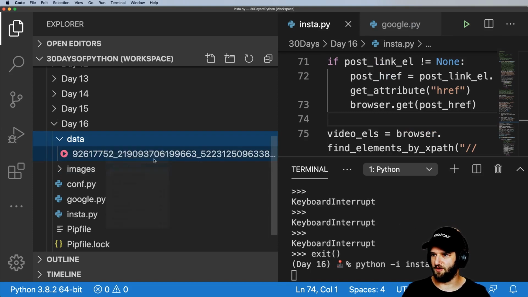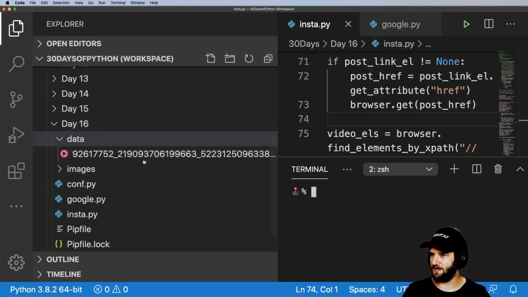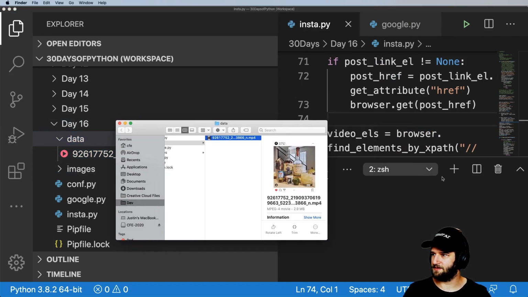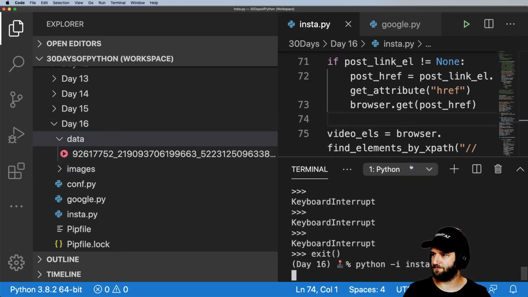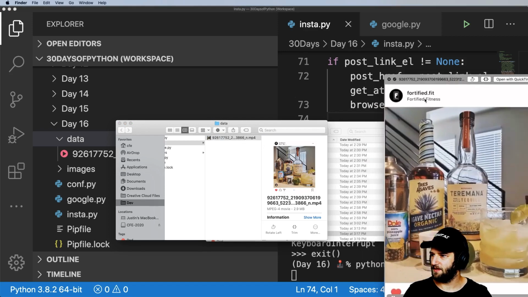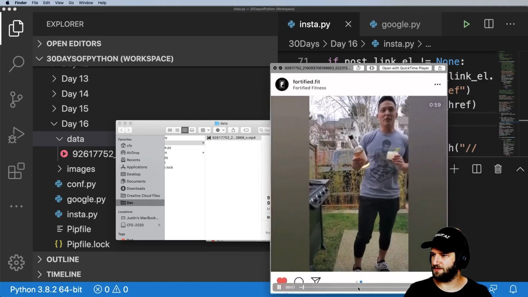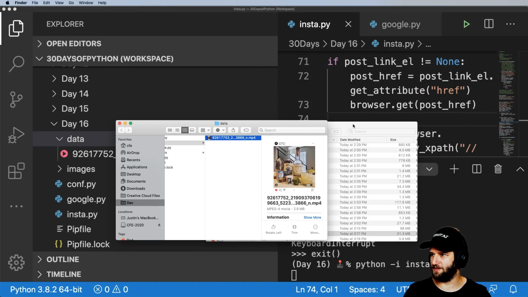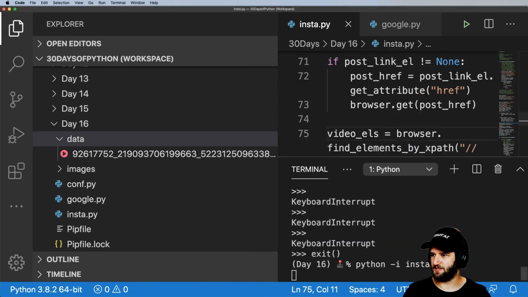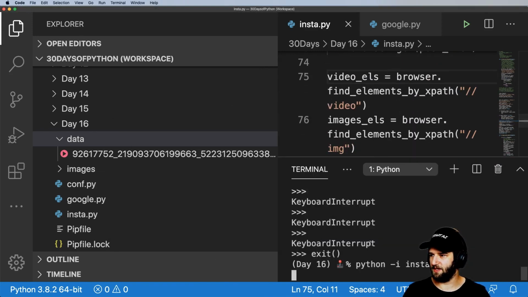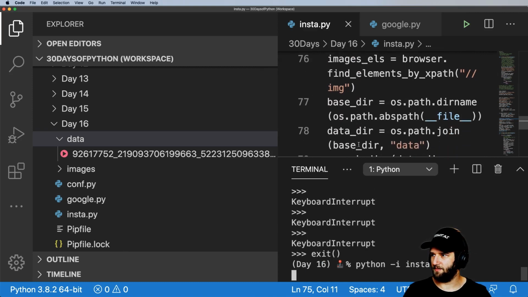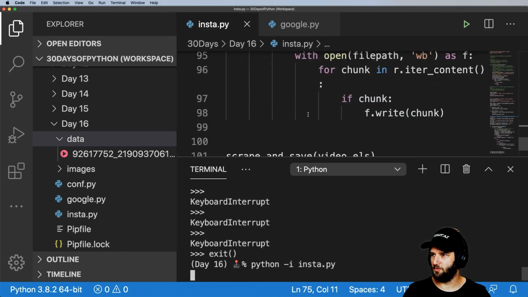So I'm going to go ahead and reveal this in the Finder. And there's the post. And what do you know? There's the actual post with the video as well. Right, so it's the actual video and audio that's coming in there. And it seems to be taking a good amount of time to actually go through what it needs to go through.